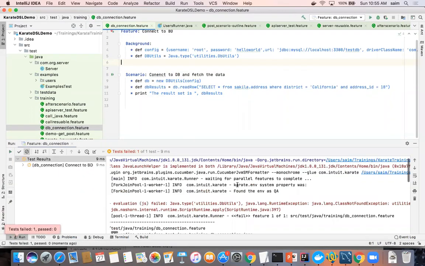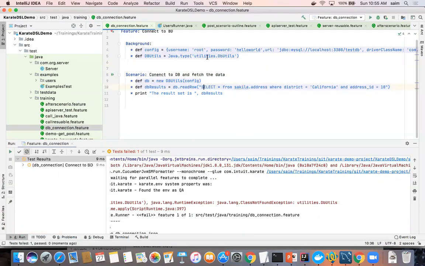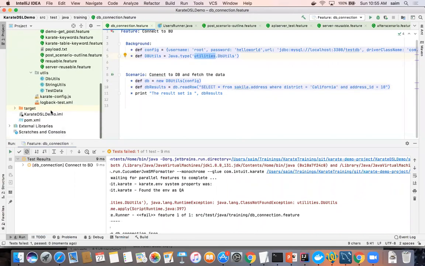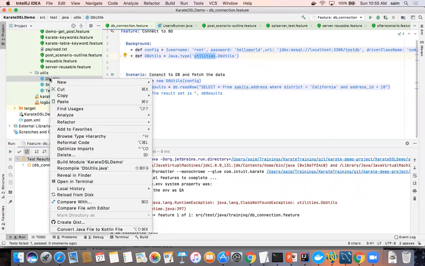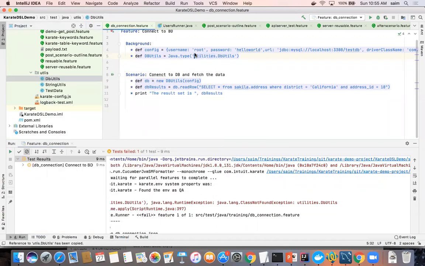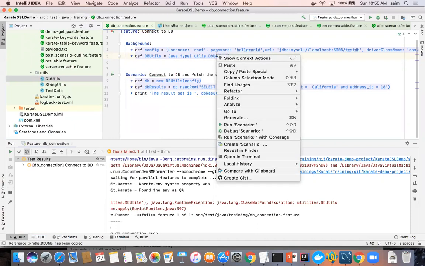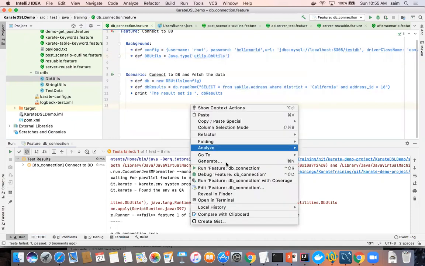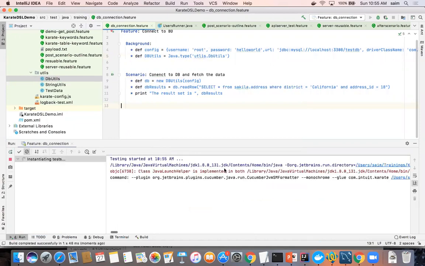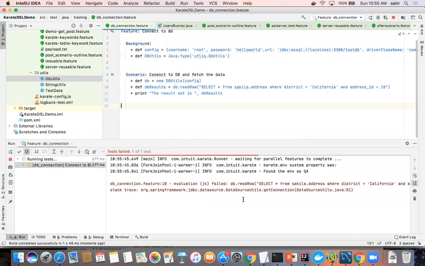I got some other class not found. Why is that? Oh, sorry. I have no DB utility, so I have to copy the reference like this. And this is what the thing is. And now let's try to run this. This is the same problem I had, but I thought it was something to do with the class not found.